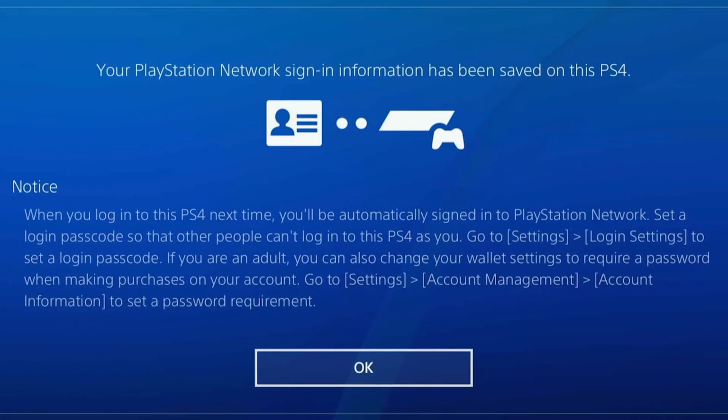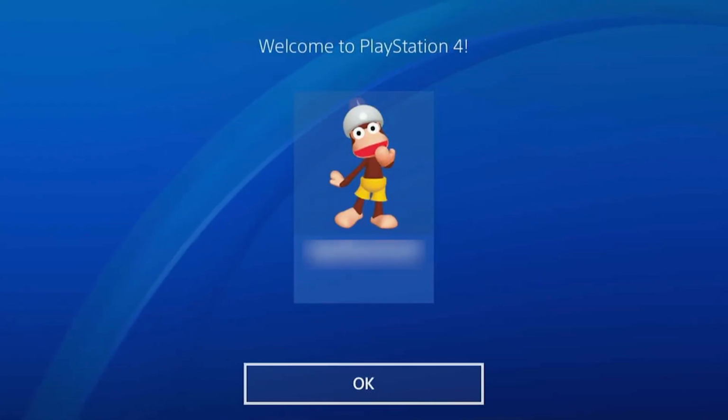You will now receive a notice to say your PlayStation Network sign-in information has been saved on this PS4. There will also be a notice giving you instruction how to set a login passcode if required. Select OK to continue to your welcome message. And that's it, you've now configured your child's account on the PS4.